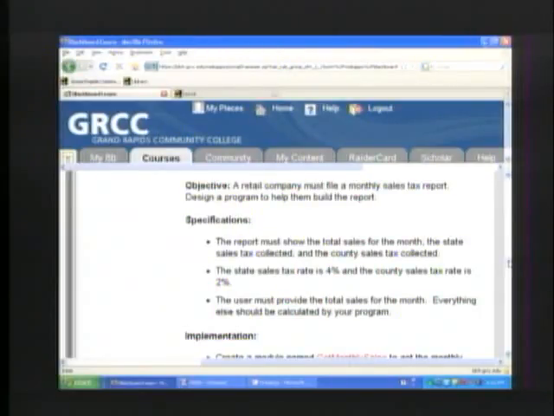And then you're going to print out to the user the amounts of the taxes and then the total. So if they enter $1,000, then you're going to put, okay, 40 for the state tax, 20 for the county, 60 for the total tax, and just display that to the user.